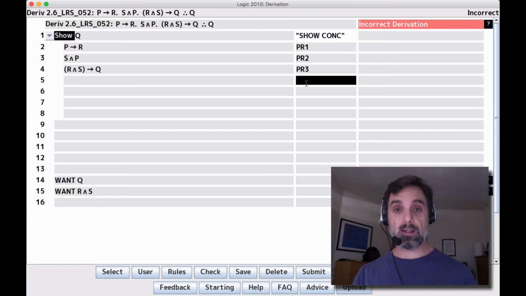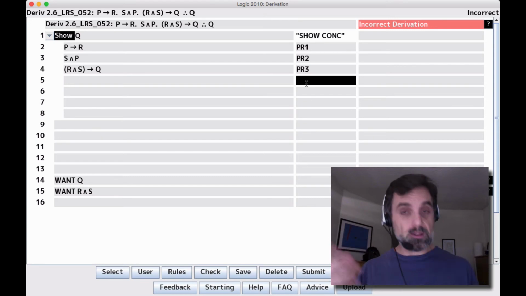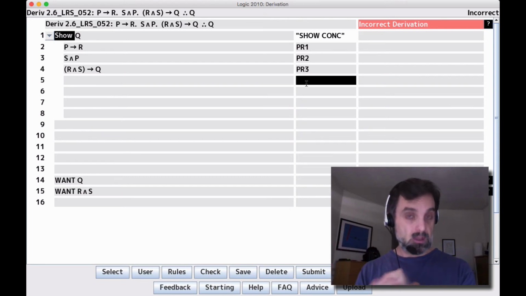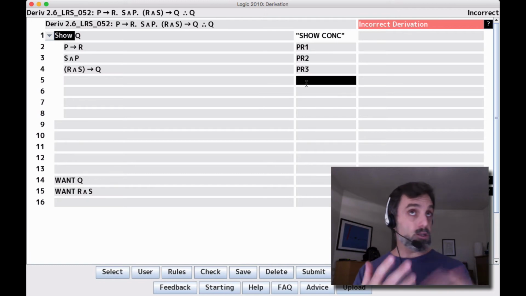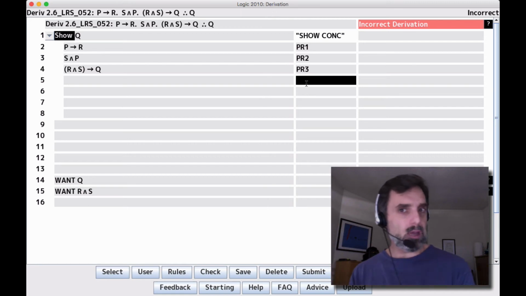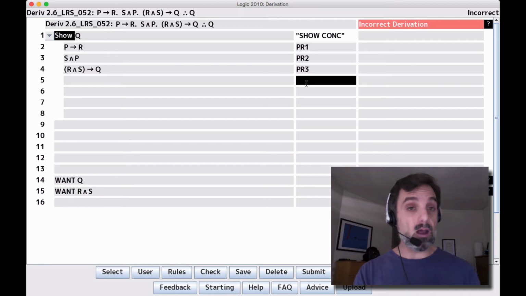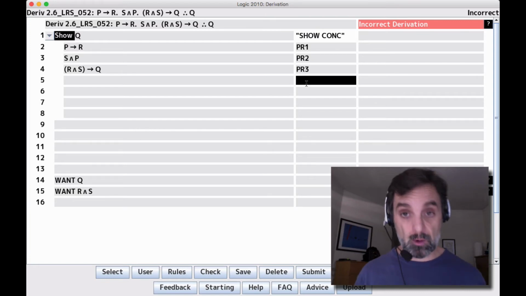So what we want to look at is, can we get R and S out of lines 2 and 3? What I'm asking myself here is, what did I want? In the end, I want Q. And then in looking at these conditionals and conjunctions, the premises, I'm asking how might they help me get what I want? And when I look at 4, I say, aha, 4 will get me what I want with modus ponens.